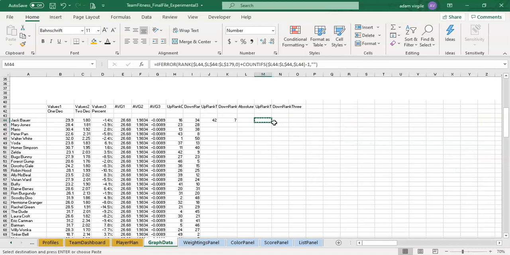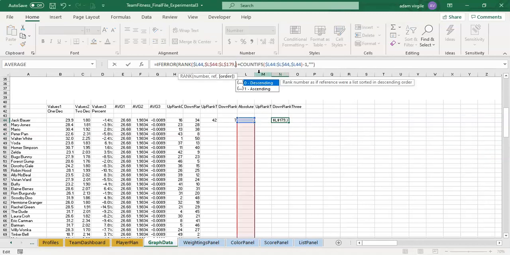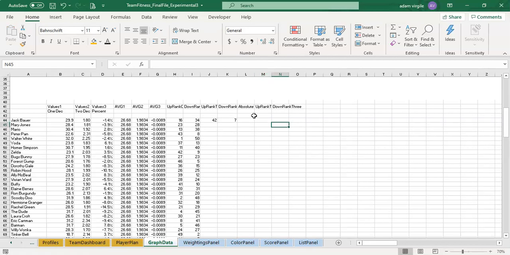And we're not going to see anything, but I'm going to copy it and paste it over. And this changed the 0 to a 1 again. So we have best and worst ranks.